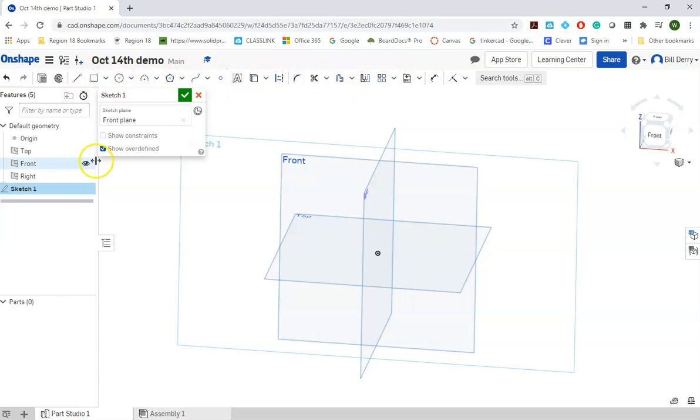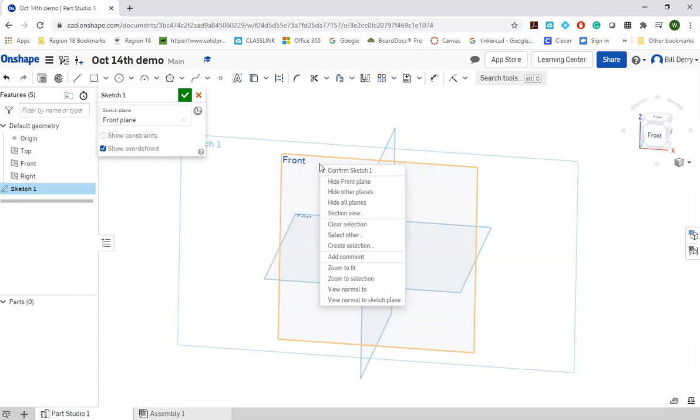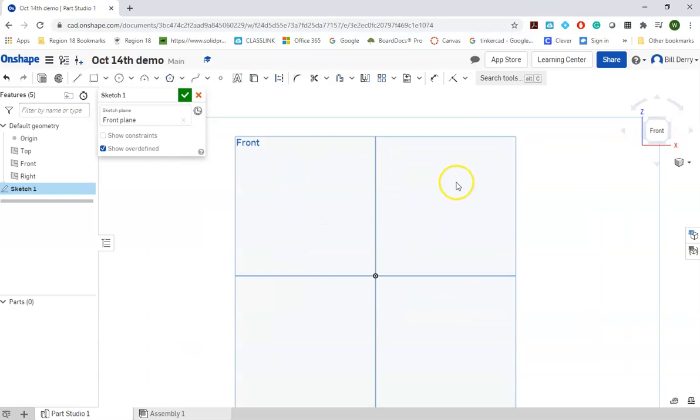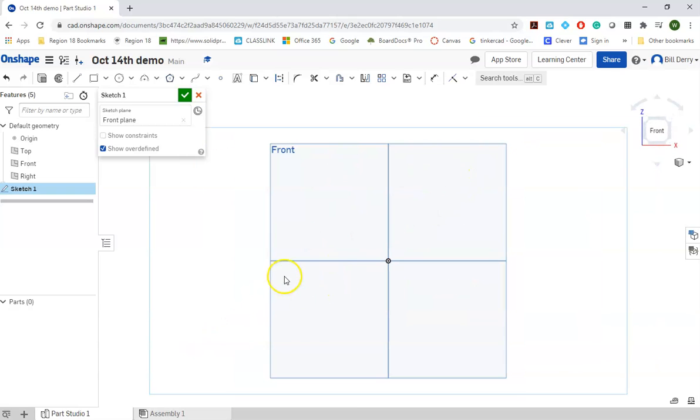So I'm going to, before I get started with my sketch, just again like SolidWorks, if I click in here, whoops, maybe not. Oh, right in the graphics area. I'm going to hit View Normal to Sketch Plane. It's always a good idea to look straight on at your sketch.